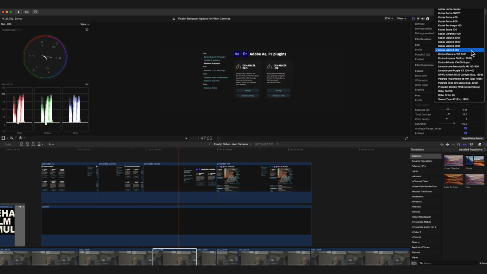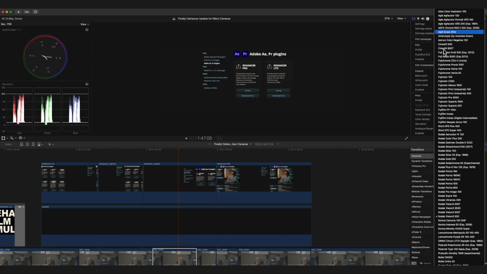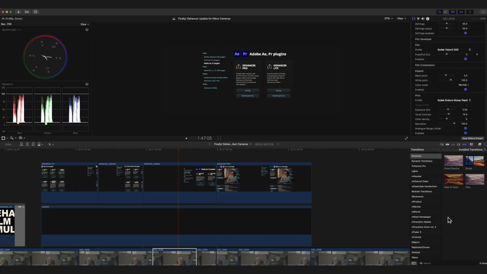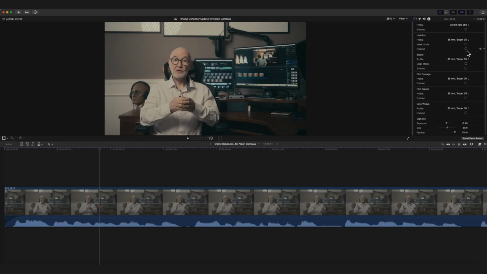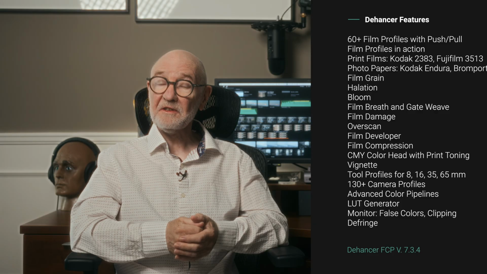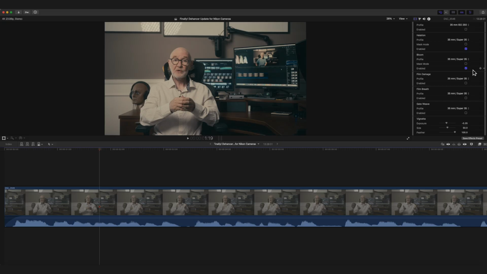What sets Dehancer apart really is the inclusion of over 60 photographic, movie, print film, and paper simulations. And then there's all the other effects associated with cinefilm, like halation, bloom, and a ton of other stuff which I tested in my original review. I'll add a list in a sidebar. You can choose presets designed after various film emulsions or customize each parameter.